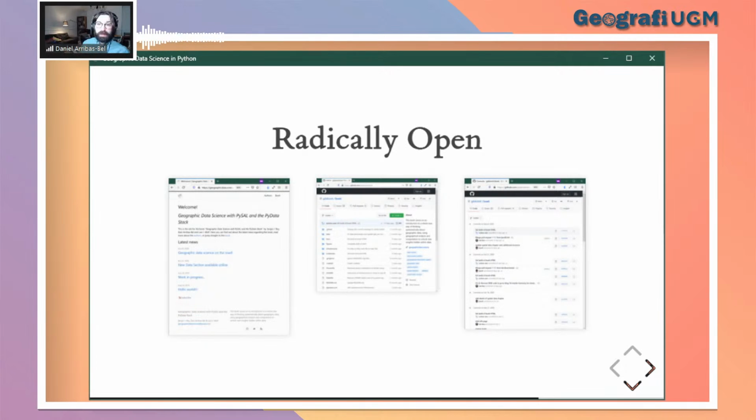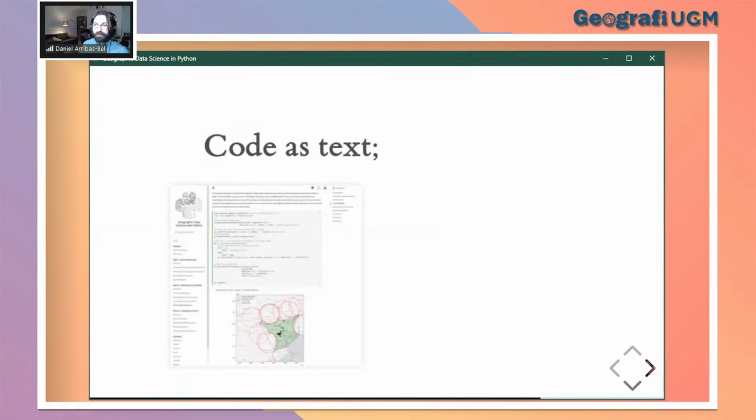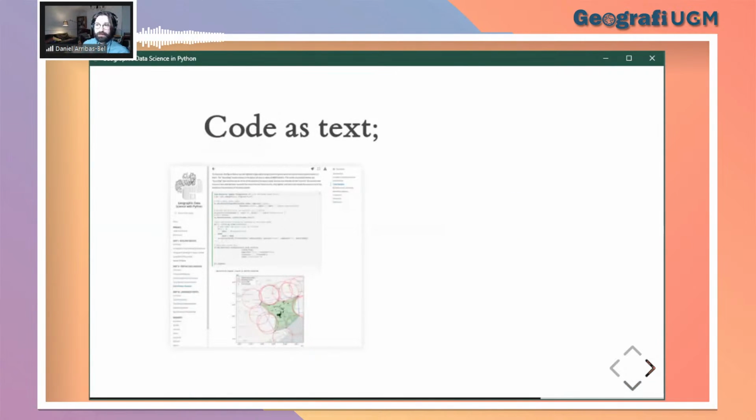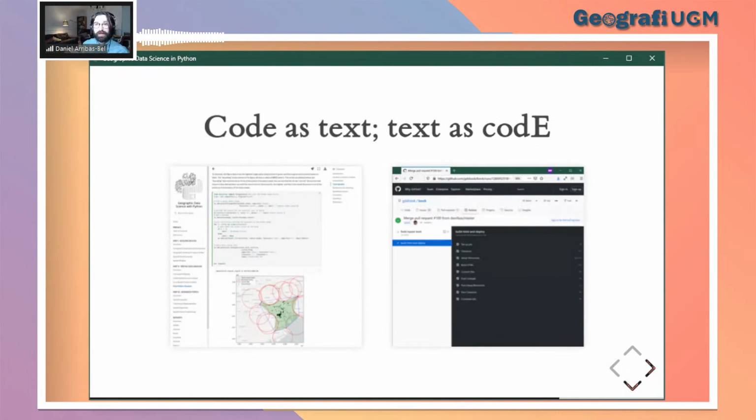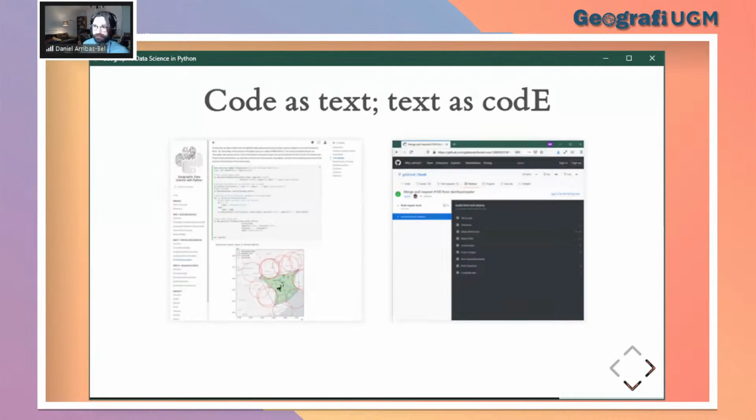So everything, the entire process, not only the artifact that comes out, is in the open. We're also using this idea of code as text. As I said, the book is not a textbook on programming, it is a book that uses programming to teach other ideas about geographic data science. But at the same time, we flip this idea of code as text into text as code. The whole book itself runs as a software project. It's written in code, it's hosted on GitHub, and it's tested using software engineering practices like any other software project.